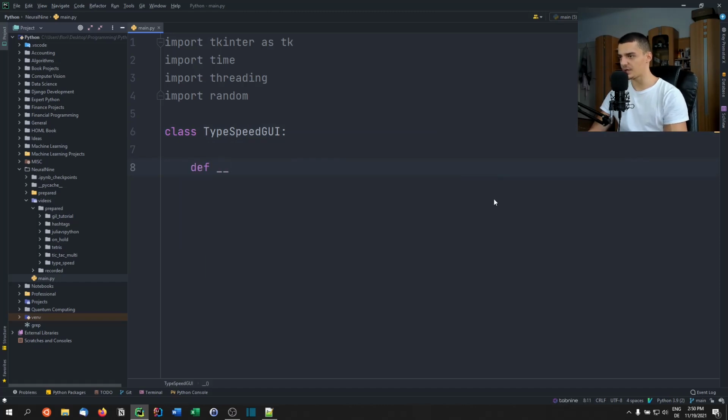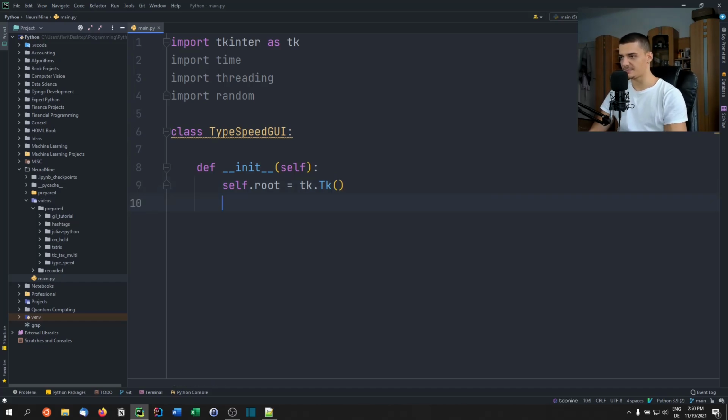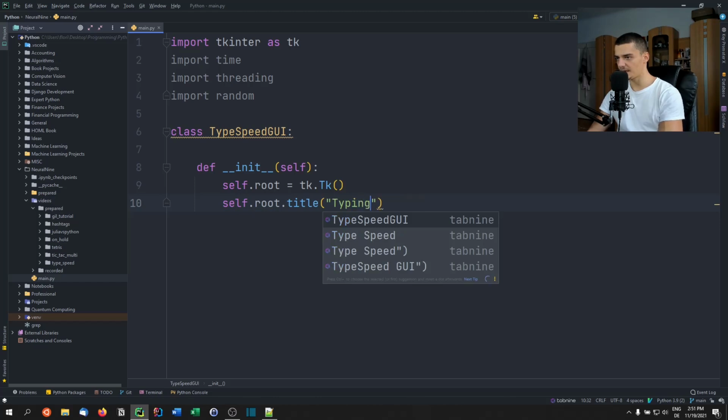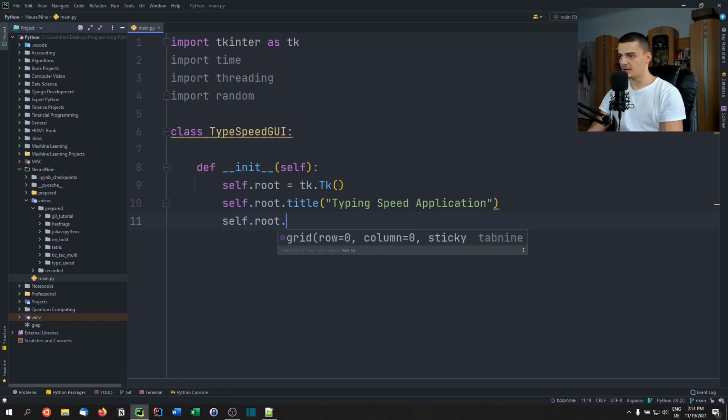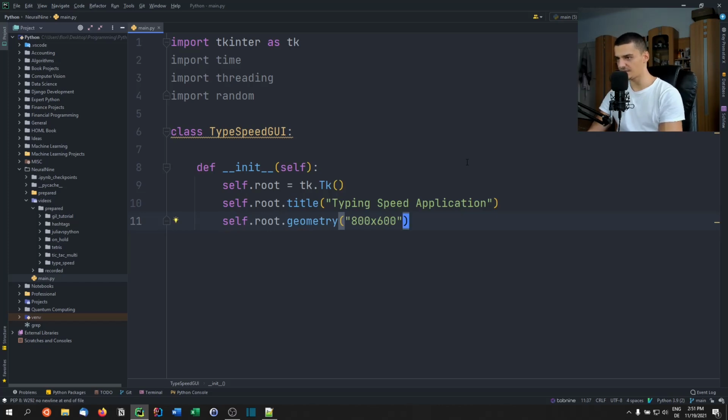We're going to have a simple constructor in which we say self.root is going to be tk.Tk. Oh, I think Copilot is active. Okay, I'm going to leave Copilot active, so don't be confused by that. It's basically just going to suggest some code pieces. Besides that, we're going to say self.root.title, Typing Speed Application. There you go. Then self.root.geometry, and we're going to go with 800 times 600, which is fine, I guess.